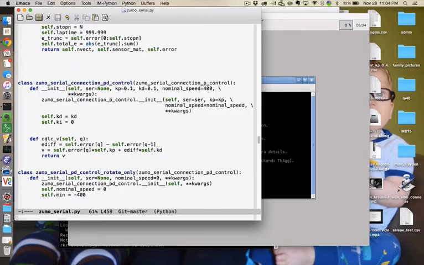So all you're really doing is defining your own calc v method, which is the method that gets called inside the for loop every time you want to calculate the next velocity for the next pass through the for loop. And so the PD control method has its own init method because it needs to take in the KD parameter, which the P control obviously doesn't need. And then it saves that. And so self, everywhere you see self, that's talking about the specific instance that we created.